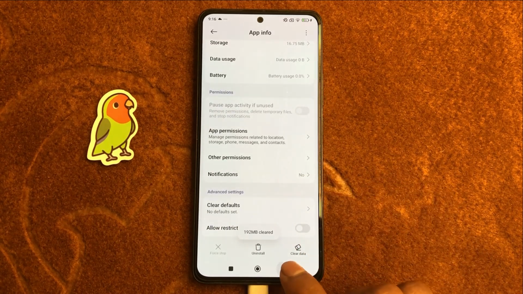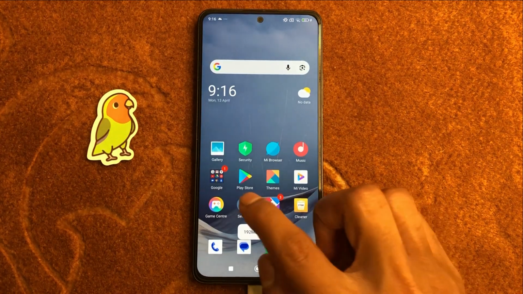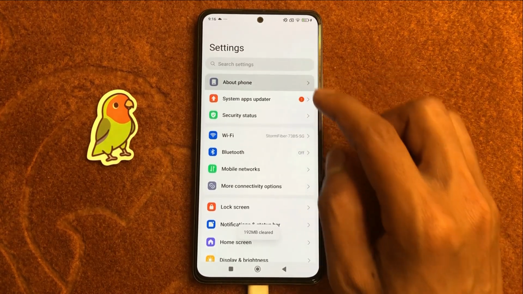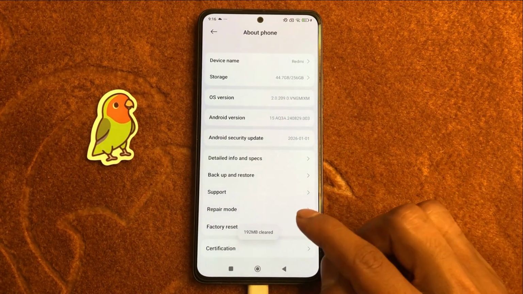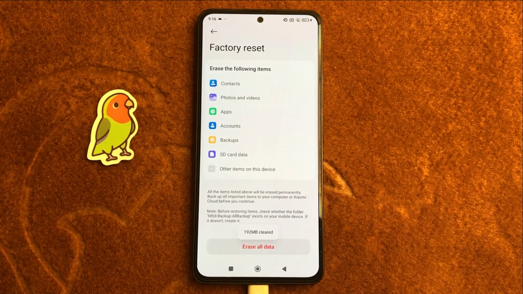Now go back. After that, reset all settings. Open settings, scroll down, click on about phone, scroll down, click on factory reset and click on erase all data. After clicking on erase all data, all settings and data will be reset from your phone.